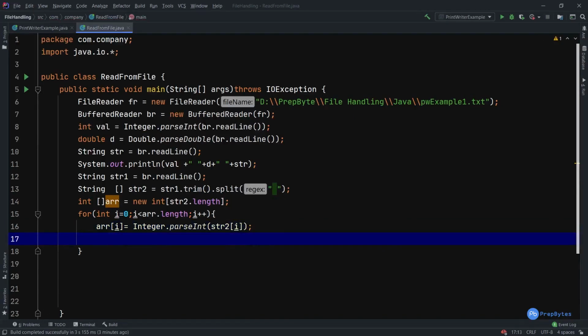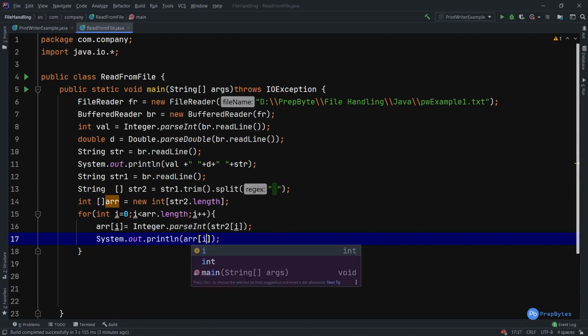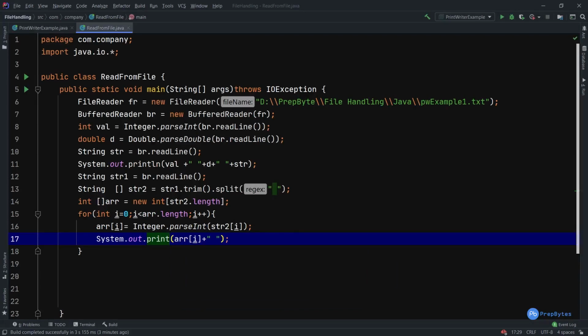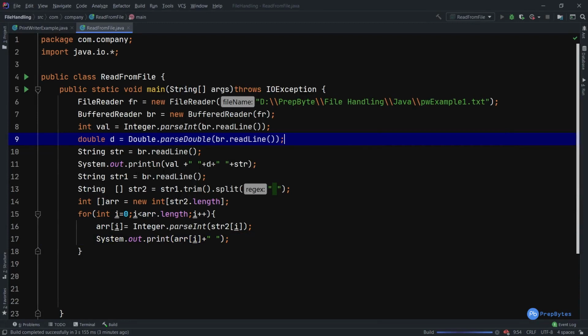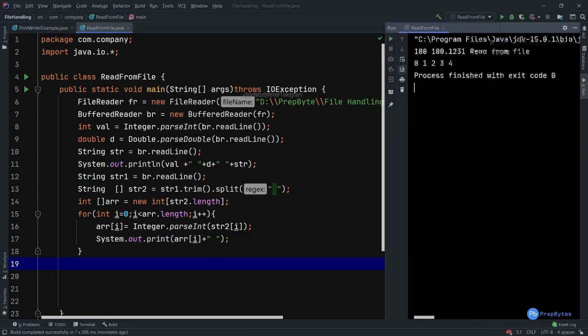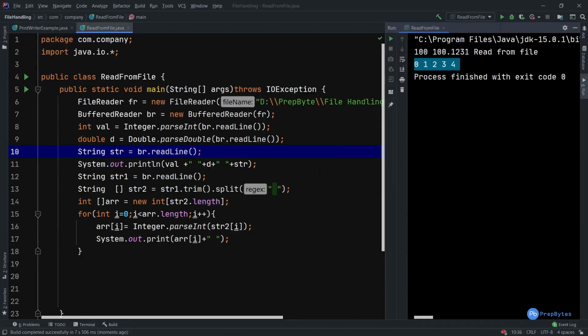Fine. Let's print it right here. Let's print arr[i], separated by space, so we will not use println, we will use print. Now when I run it, you will see these three printed in a single line separated by space, and then in a new line we will print our array elements separated by space. So you can see here 100 integer, double 5, string, and then our array separated by space. Fine, array elements. So this is how we read from a file. Okay, this is how we need to convert our data. Thank you.